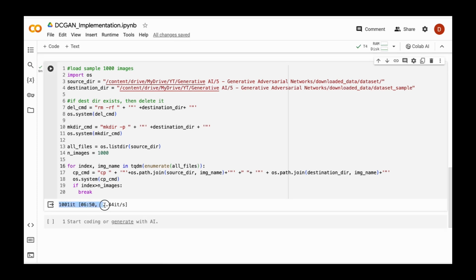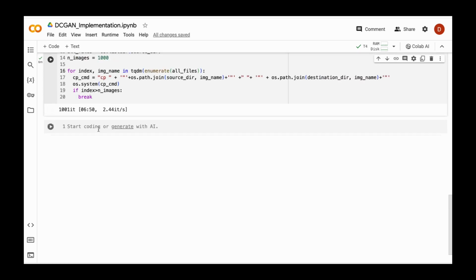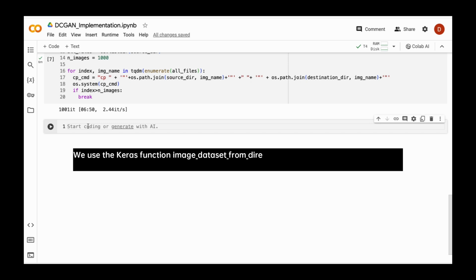All the 1000 images are copied and it took about 6 minutes 50 seconds, approximately 7 minutes to copy, because it is a Google Drive. The copying operation happening is slow. Now we need to convert these images into a TensorFlow dataset. So we will use the Keras function called image_dataset_from_directory to create a TensorFlow dataset.